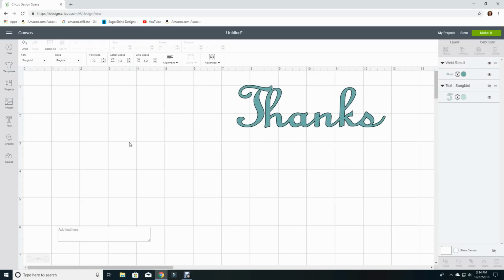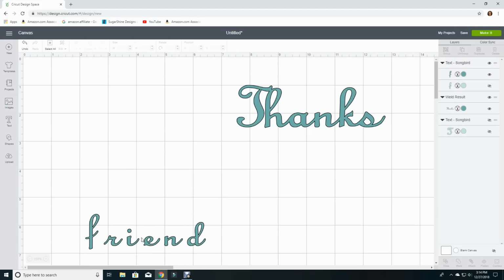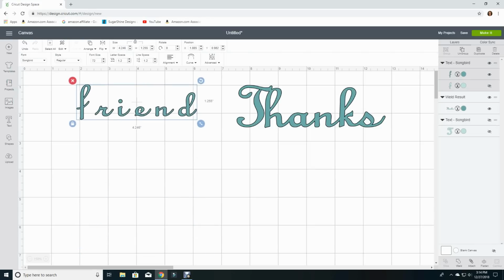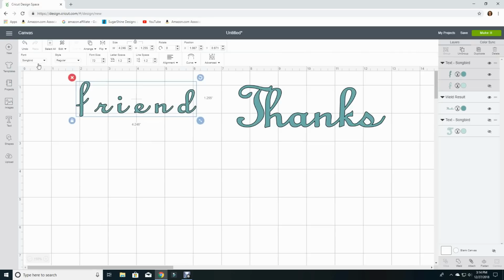All right, I'm going to start with the second word. I'll hit the text button, and this time I'm going to type in friend, and it's going to be in all lowercase letters. I'm going to move this up so you can see it. All right, and I'm going to change the font.